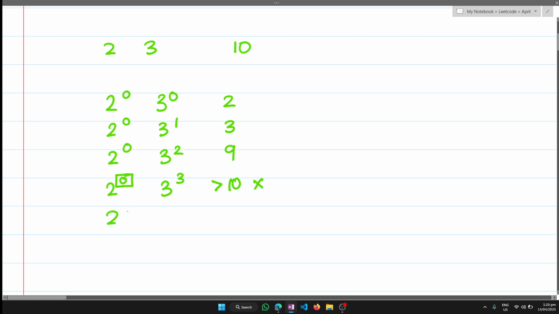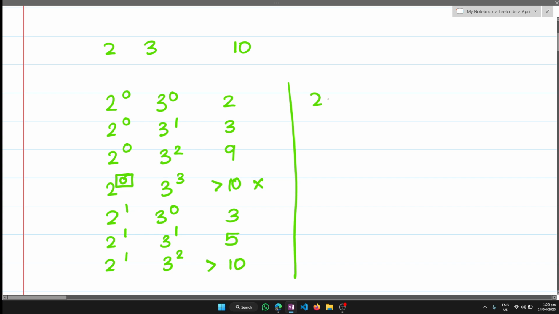Then I start 2 to the power 1, 3 to the power 0. So it's going to be how much? 3. Then 2 to the power 1, 3 to the power 1. So it's going to be 5. 2 to the power 1, 3 to the power 2, it's going to be greater than 10. It's going to be 11. So I stop the 1 series and then I start with the 2 to the power 2 series, 3 to the power 0. So this is going to be equal to 4, 5.